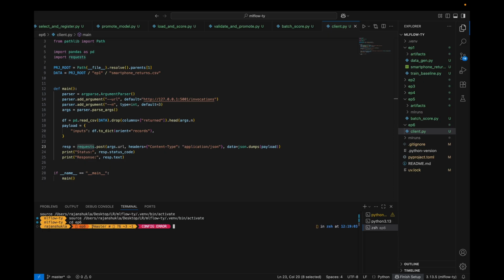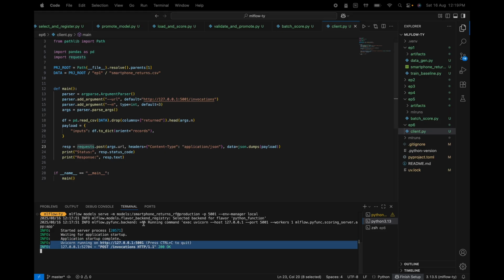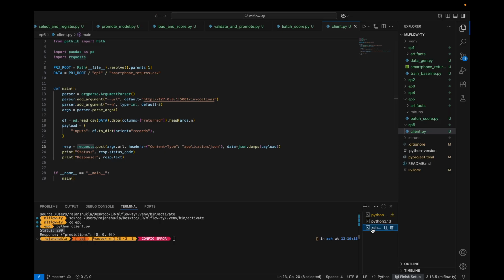Let's see. We are in the folder. Let's run python client. Yeah, so it returned the status 200. That means we were able to hit this API, and you can see the backend log. It got hit with the 200, and we got the response as the predictions. And see, we have sent the batch request here, so we were getting the response as well.